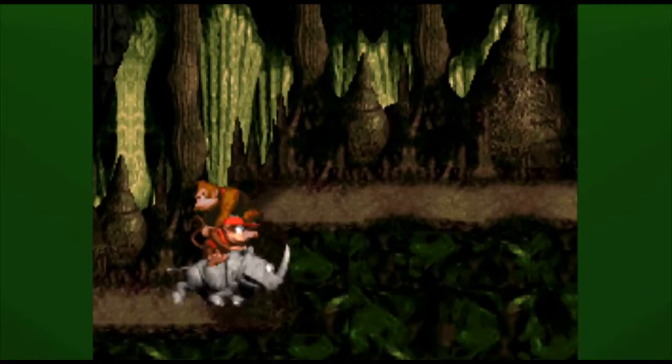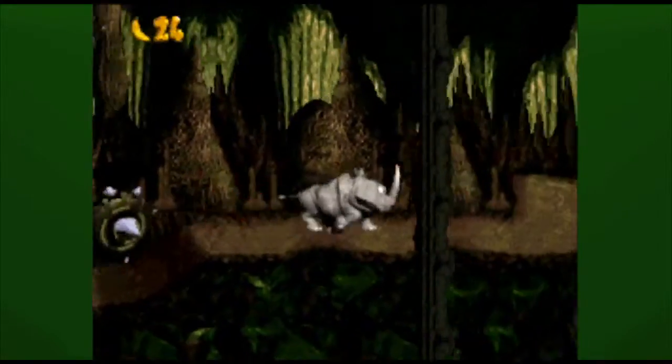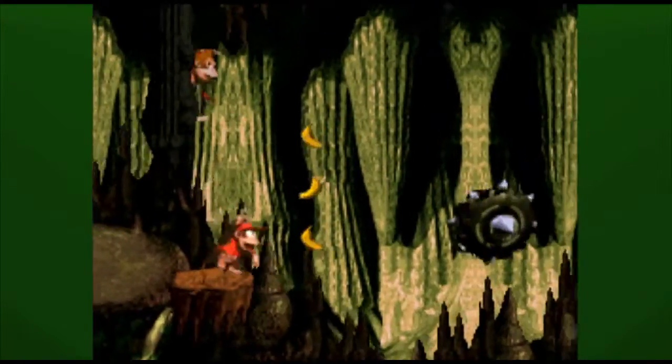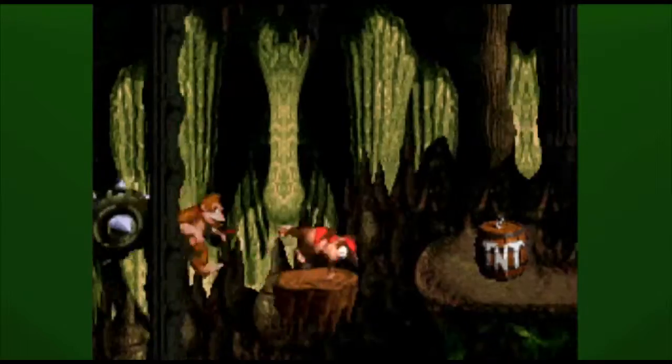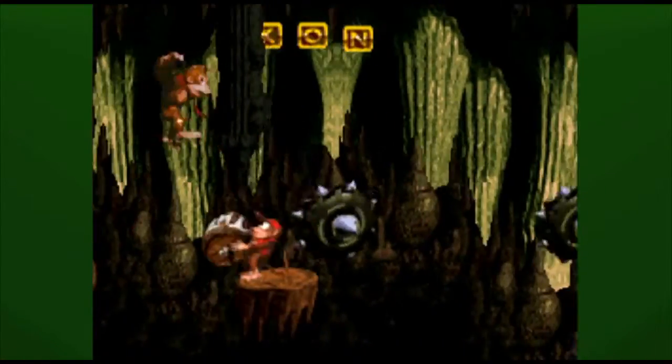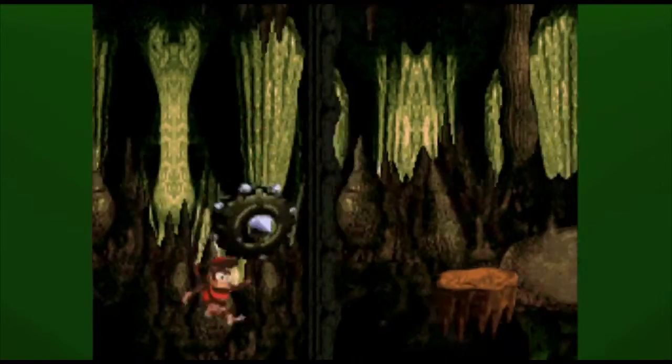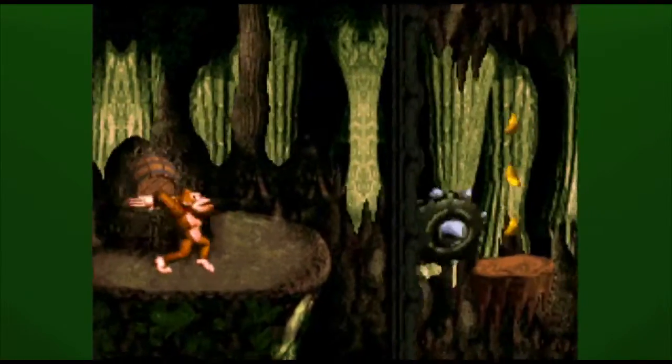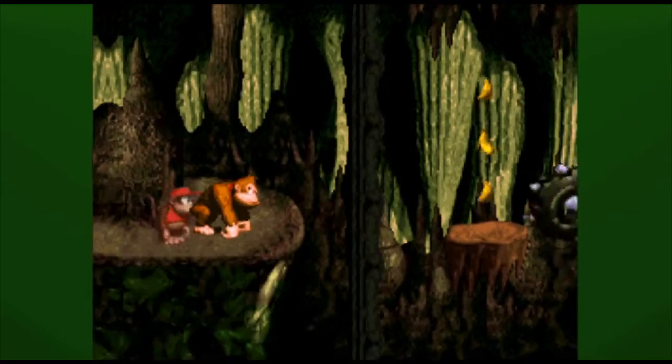I actually did not mean to take the hit there. Although it is faster. And, oh, come on, no, Rambi! Well, Rambi's gone. I hate this level. I hate this level. And the TNT barrels don't even do anything to them either. Okay, thank goodness there was a DK barrel right there.